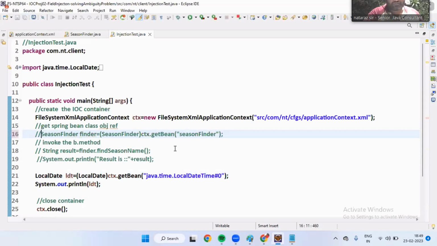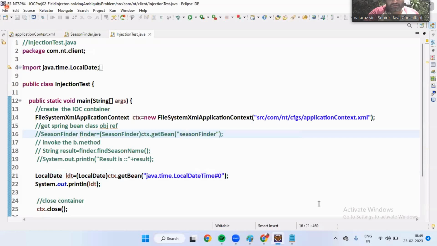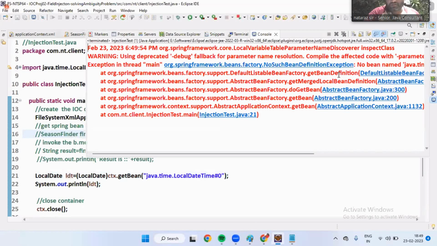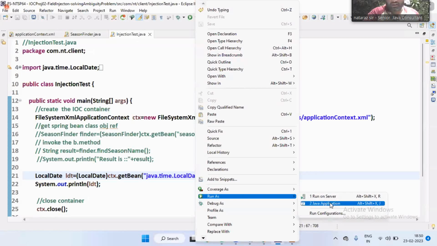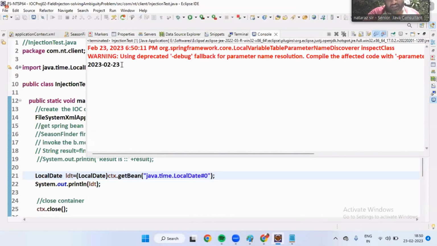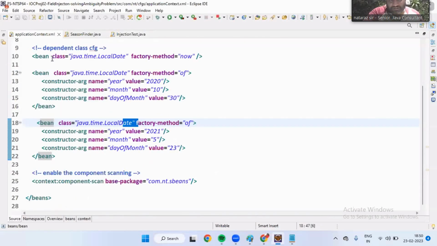Forget about that also. Get bean. java.time.LocalDate, no, only LocalDate. Only LocalDate. Run as Java application. Today's date, that means the first one. This is taken now, boss. This is the first one. Now means this is taken.